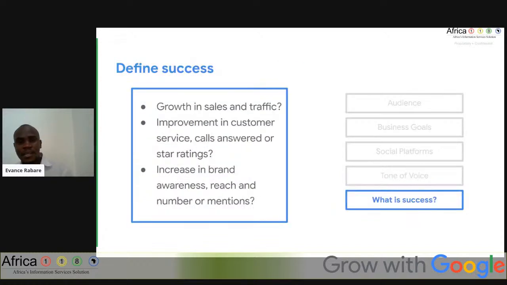Now let's look at how to define success. When you're talking about success, you're talking about setting goals that are specific to your business and how you can measure whether you've succeeded. There is growth in sales and traffic. Success could be improvement in customer service, calls answered, or star ratings. Success could also be an increase in brand awareness, reach, number of mentions.